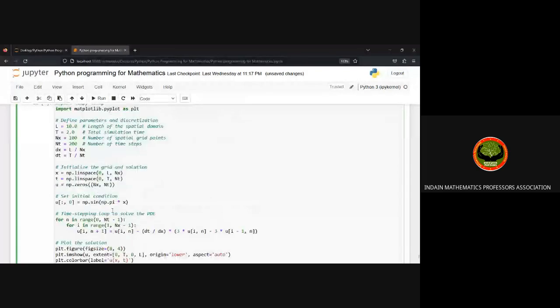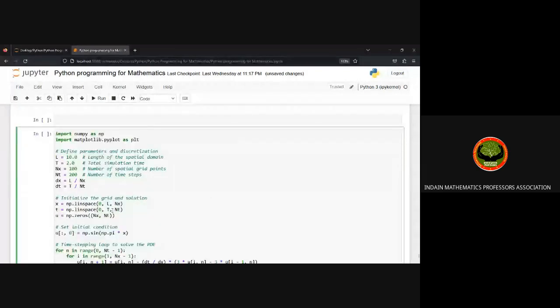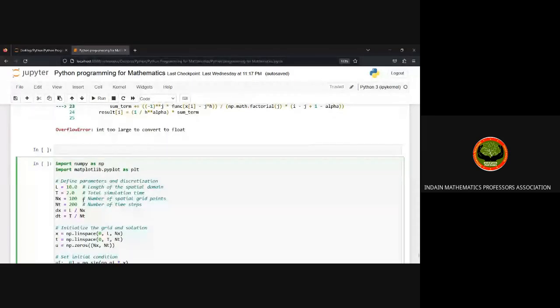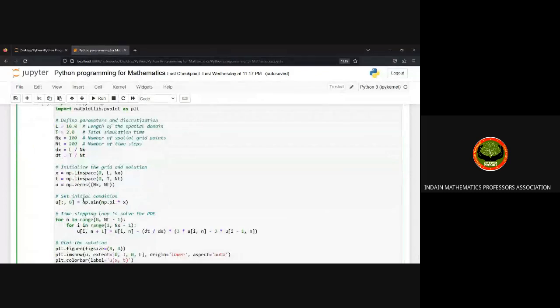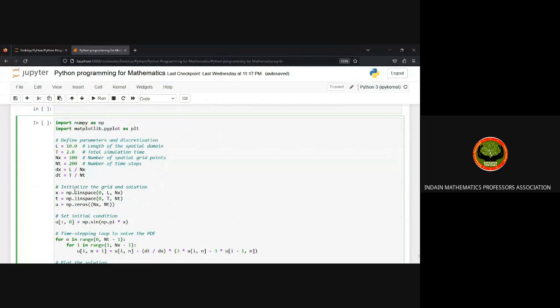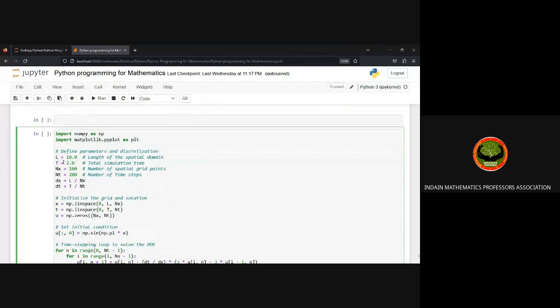Yeah, so this is my coding for the partial differential equation. This is an advanced level of programming. There is no simpler coding available in my database. Here we are using NumPy and matplotlib for solving the partial differential equation. These are our parameters: L is equal to 10, T is equal to 2, NX is equal to 100, NT is equal to 200. dx is equal to L by NX, dt is equal to T by NT.